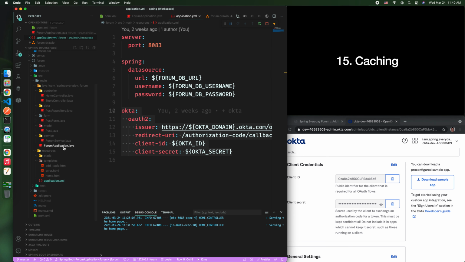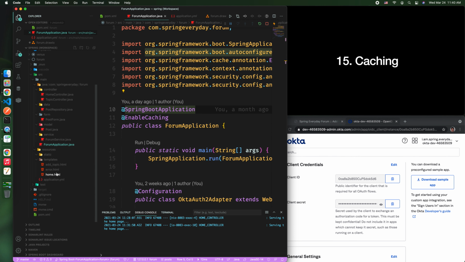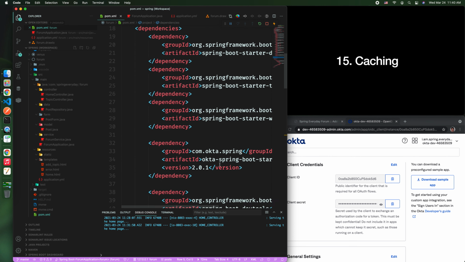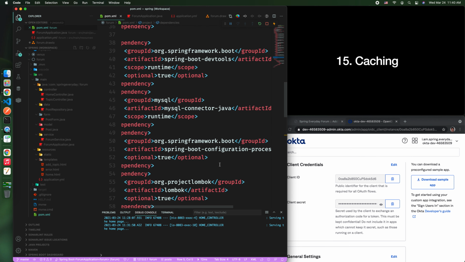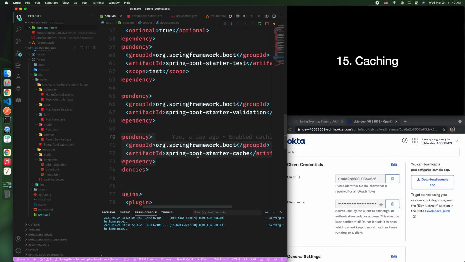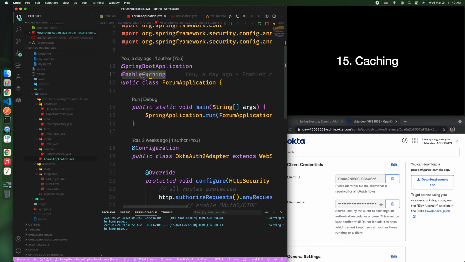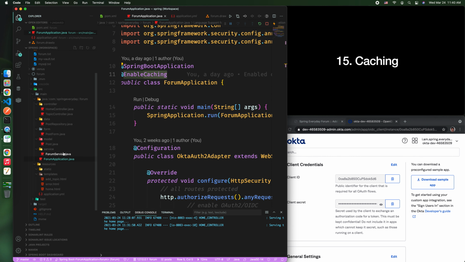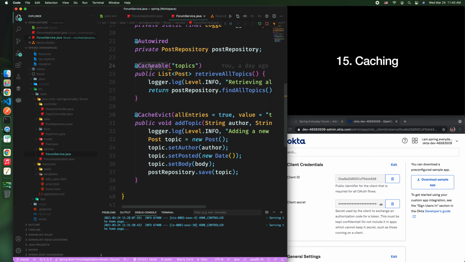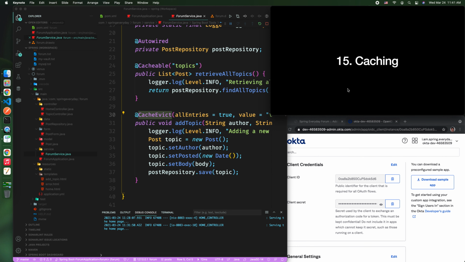And the caching, the first thing, of course, you need to enable the caching dependency, which is here, okay? So this is how you get the dependency in. And then in the main class, you have to enable the cache, okay? And then in the service class, you have a Cacheable, which enables the cache, and cache invalidation, so you invalidate the cache. So this is the concept of performance tuning.